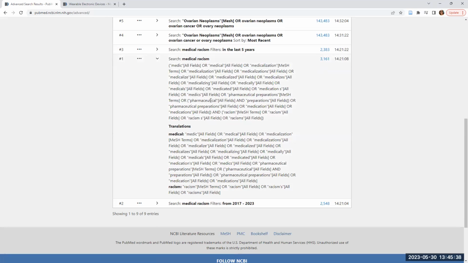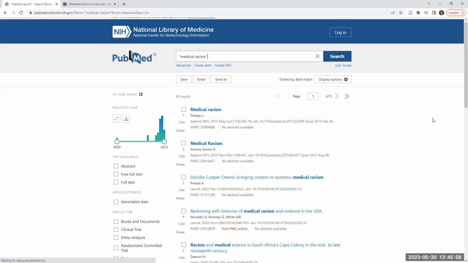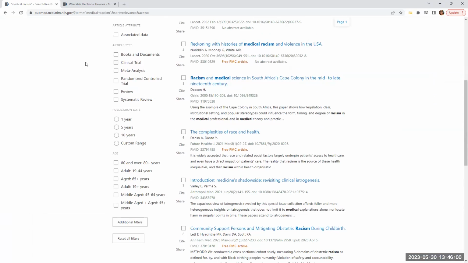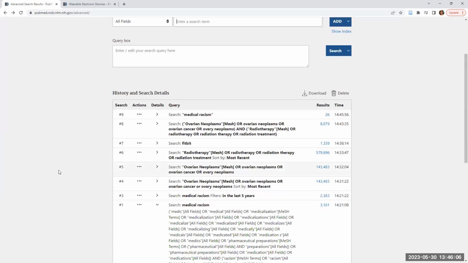There are some other things we could play with that are a little too advanced for what we're doing today, like a proximity search where we could search for the word racism within 2 or 3 words of the word medical. That might be helpful, but there are only 26 articles with this specific term, which is interesting.